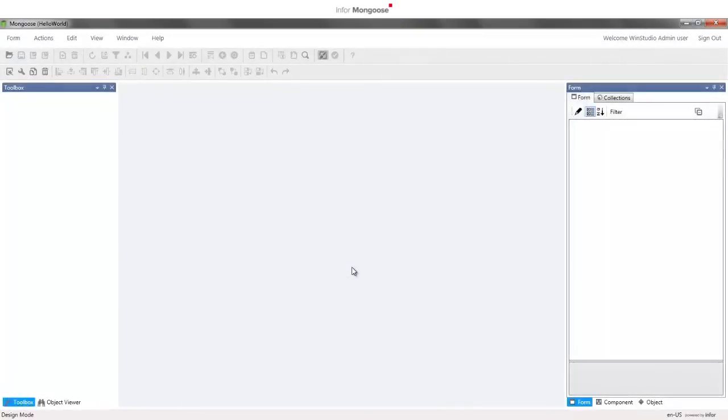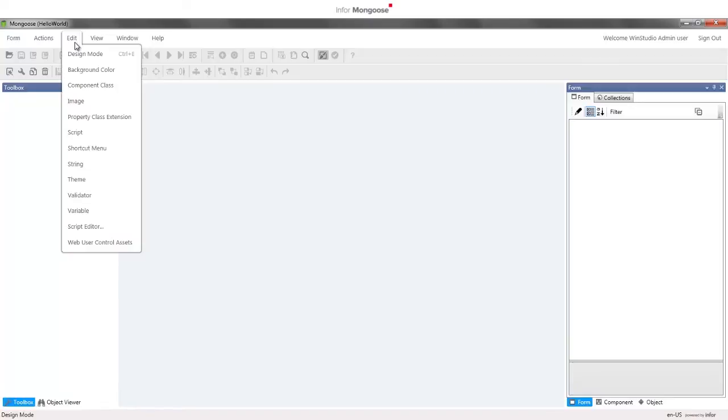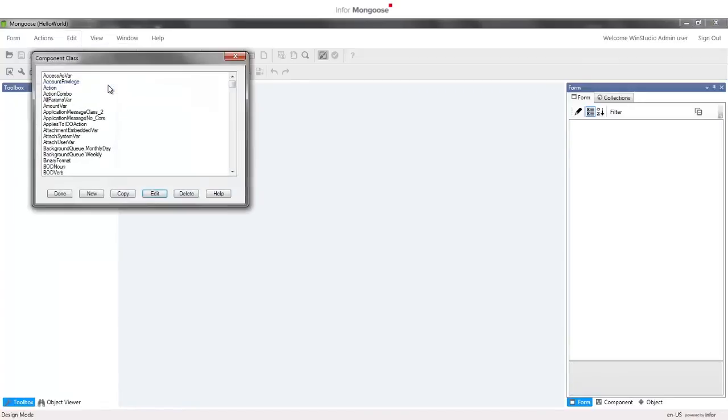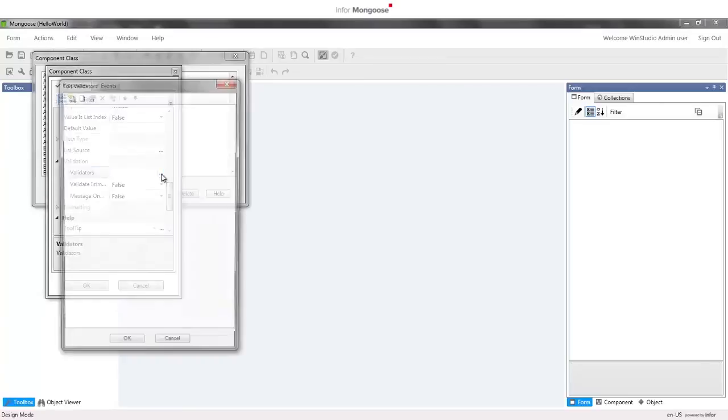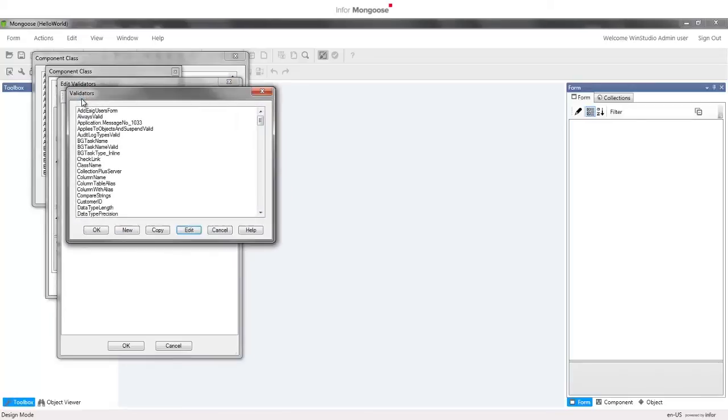To create the component class, we'll use the Edit menu to browse our global objects and select Component Class. Click New and name the component class Customer ID. Scroll down and under the Data Source section, expand Validation, and click the ellipsis in the Validators field. Click the Add button and select the Customer ID validator we just created, and click OK.